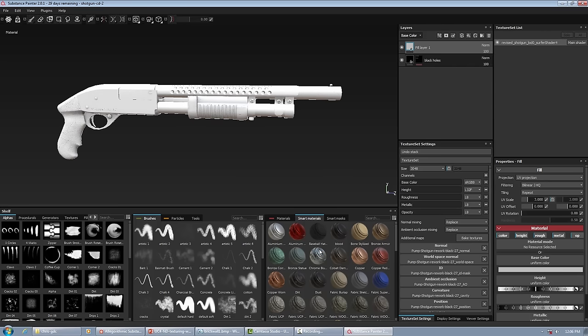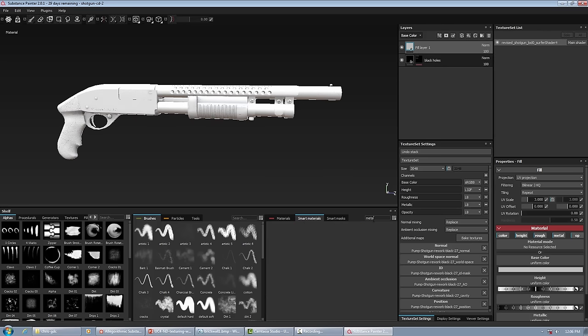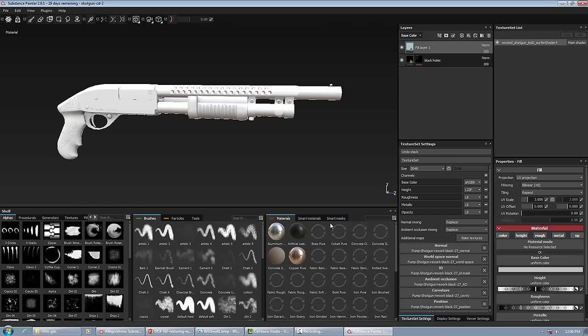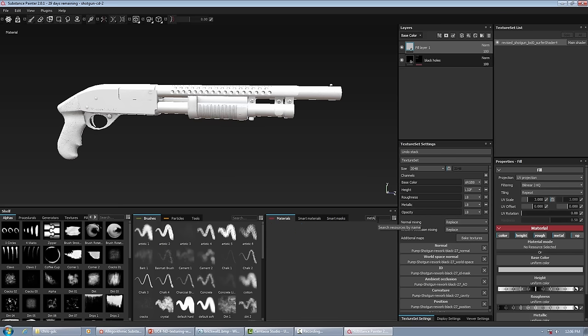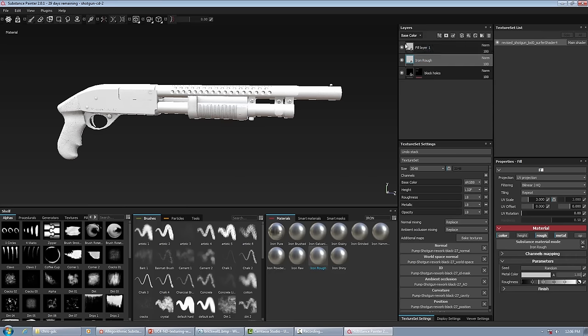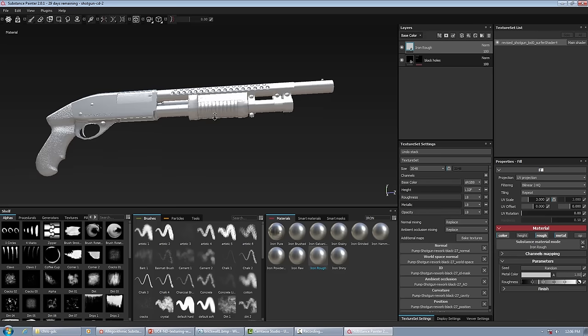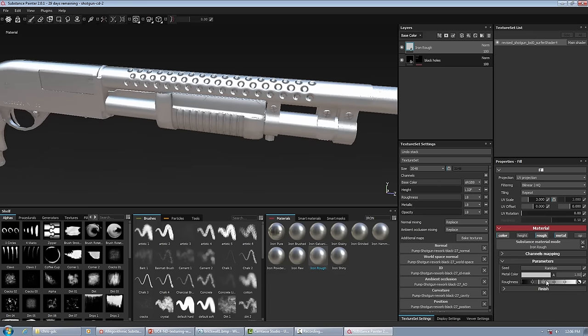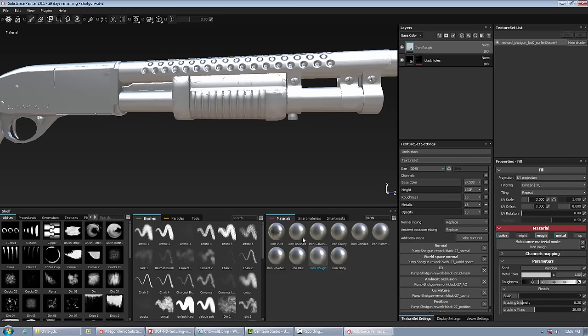I will actually grab some material from here. Let's see. Metal, no. Material, metal. No, iron. Let's see if there's something. Iron raw, iron rough. Let's start with the iron rough. So I already have my first pass. Finish. I don't care, iron brush. Let's put this one.